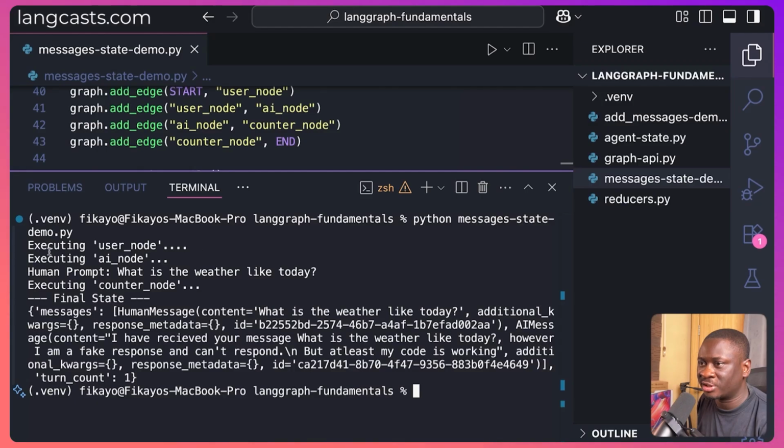Executing user node, executing AI node. When it got into the AI node, it accessed the human prompt, which says, what is the weather like today? And then it executed the counter node. At the end of the day, the final state that we have is we have our messages. You see that messages array is already there. You don't need to put it there. So inside our messages, we have the first human message that we sent, which is what is the weather like today? And then we have the AI message that we sent in.